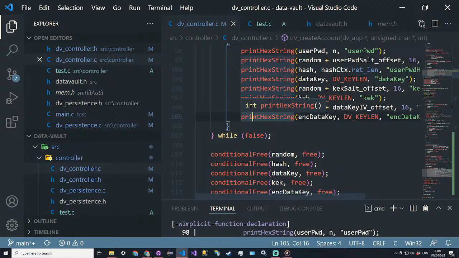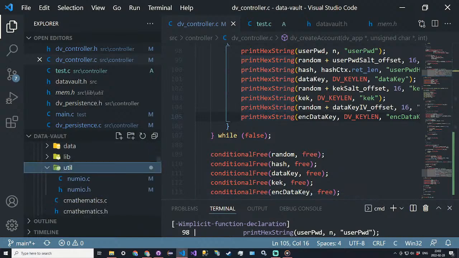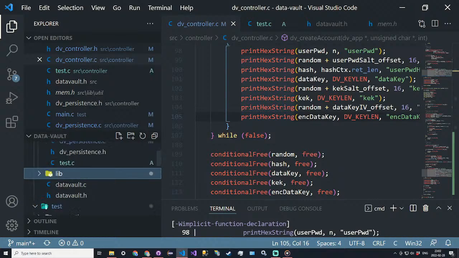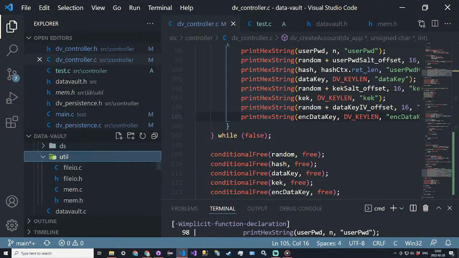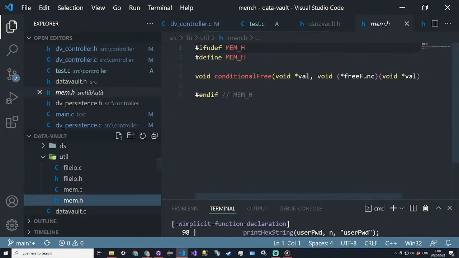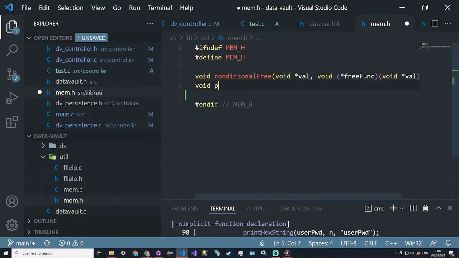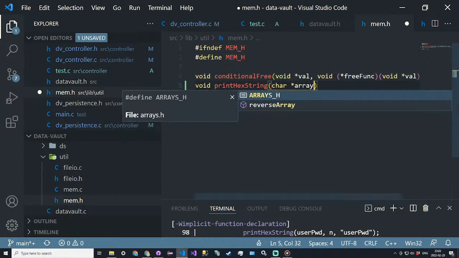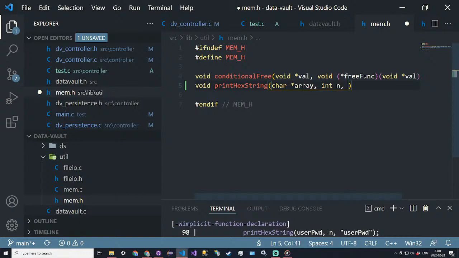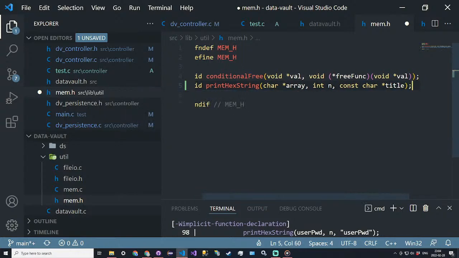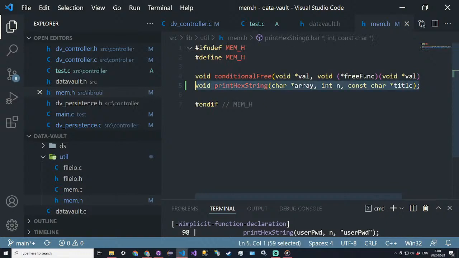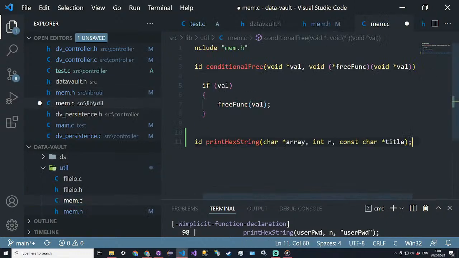Alright, let me do this here. So in our library, in the lib/util, I'll go in mem.h, and I will do a void print hex string, passing in a character pointer array, integer n, and const character pointer title. And then in memory.c, paste that in.